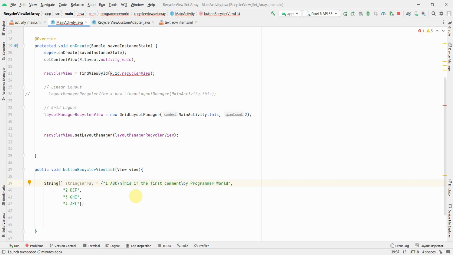Okay, and what I can do is I can probably copy paste this line and paste it. Control C, Control V, Control V, Control V. Perfect. And instead of first, I can just change it as second, third, fourth. Perfect.